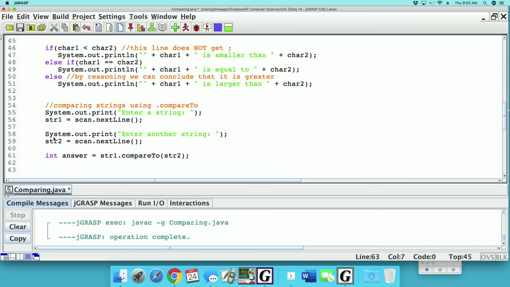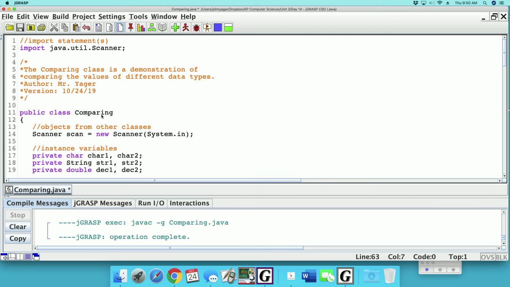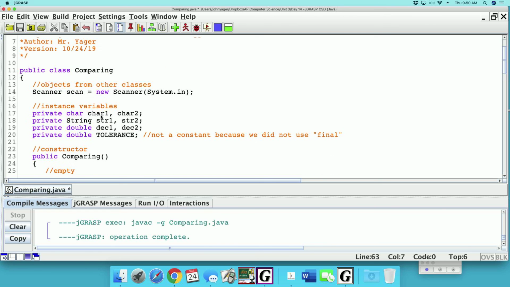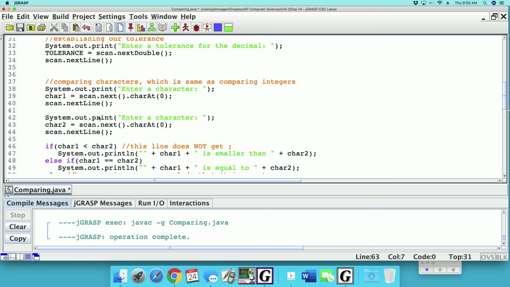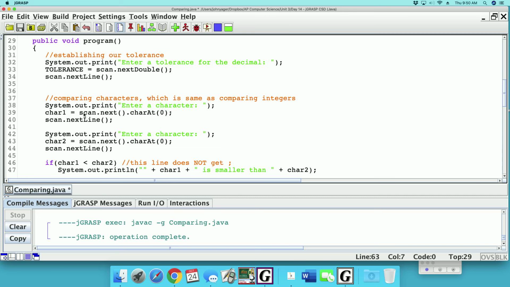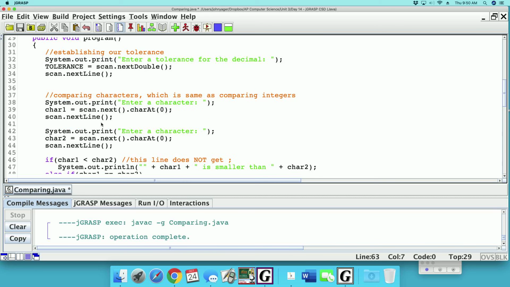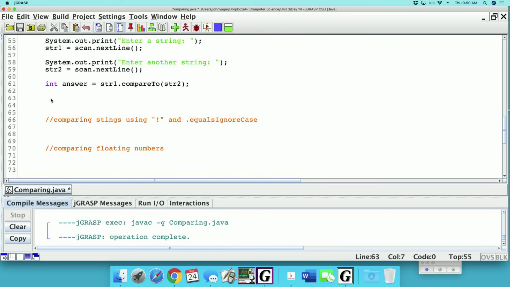Now I say this is a local variable because we have instantiated it within the program. We're in program. Are we in program? Oh yes, we're in program right here. Public void program. Because we've established a variable inside program, it is a local variable, and its domain only exists within that program. We could use answer outside of it, and Java would complain at us because it doesn't exist outside of it.